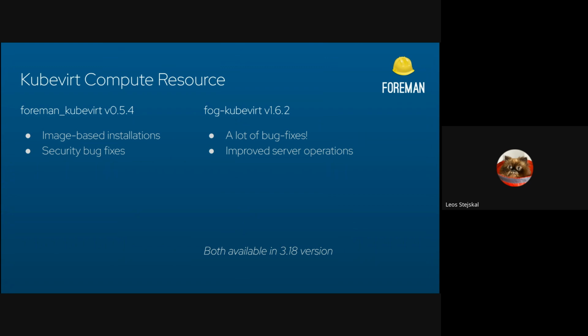Major changes in the KubeVirt compute resource. We released the new Foreman KubeVirt version 0.5 and also a new Fog KubeVirt. Basically quite a lot of bug fixes, including some security fixes. And we are right now aiming at image-based installation. So for anyone interested, this is released in 3.18.